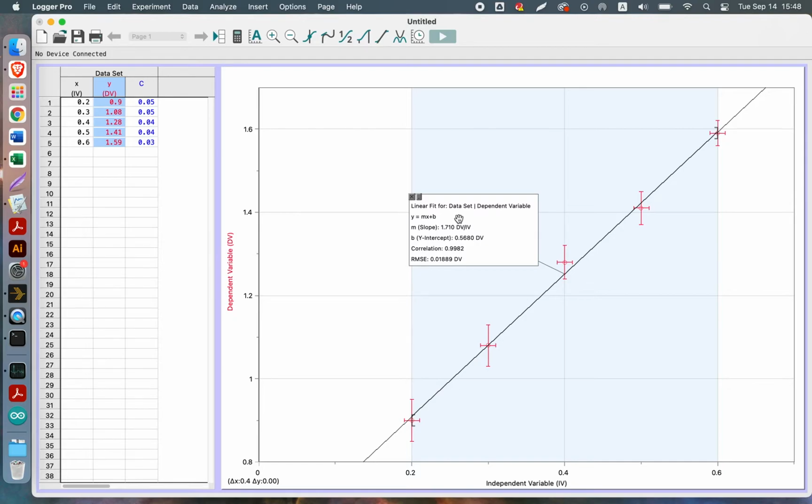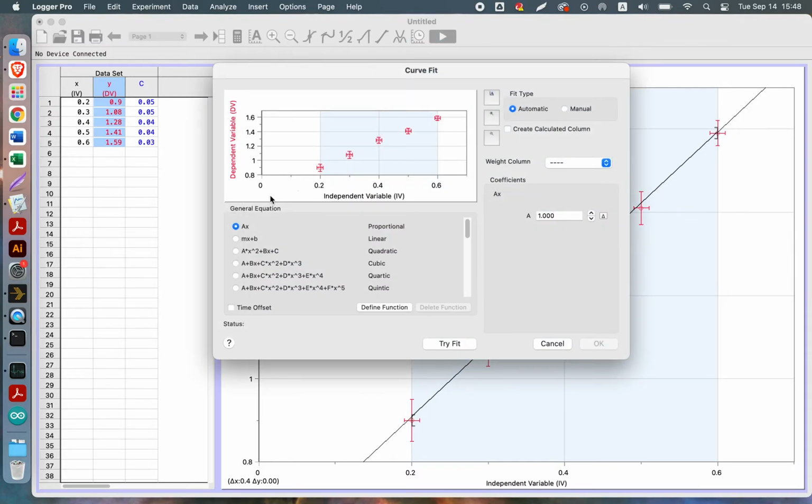So as I was saying, we need to insert now some manually fitted lines. And the way that we do that is by clicking this guy here, the curve fit button. So you click curve fit and you have a whole bunch of choices. We're not actually fitting a curve, we're fitting a line. So go ahead and click linear fit here under general equations. And then you will tap manual right here.